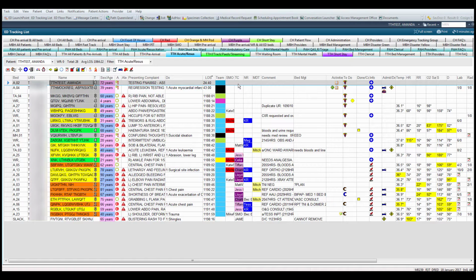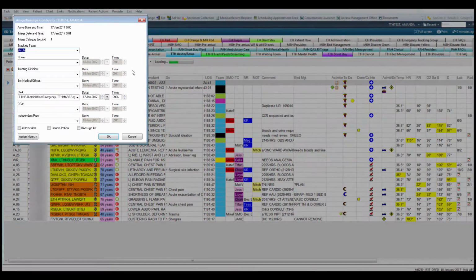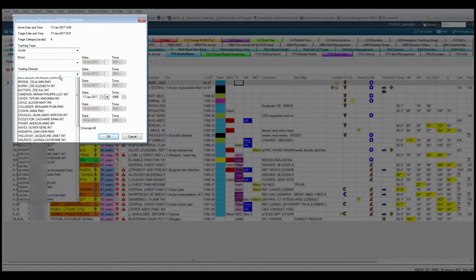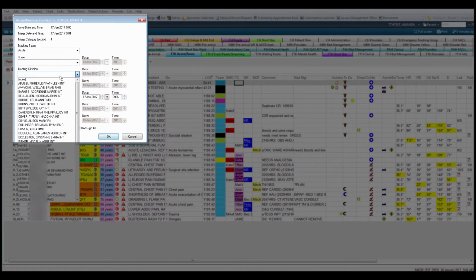When you've decided who is the next patient to be seen, double click in the TC column for that patient. The Assign Unassigned Providers box will open. Find and select your name in the treating clinician drop-down list.